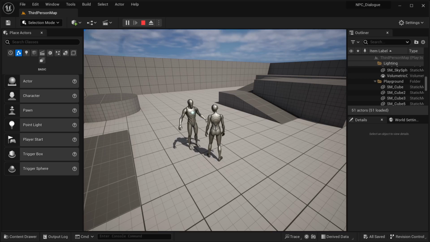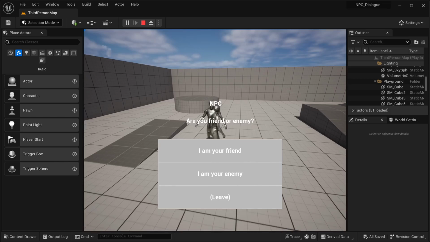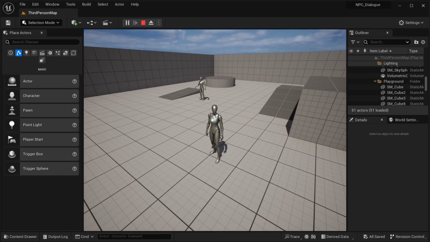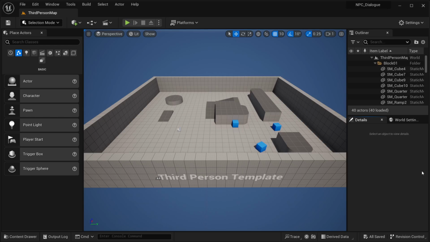So this is what we're going to be creating, and of course let's say if I get into here and I leave the zone of conversation, the conversation is going to disappear as well. So that's pretty much it. In order to create our NPC dialogue system, we need to first, of course, create our NPC.